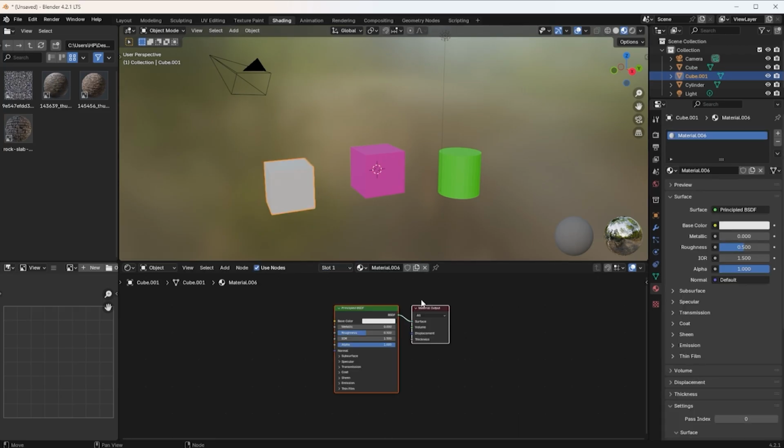Now, I don't just deselect it. In fact, I delete it. Then I click New to add a different color to this one.